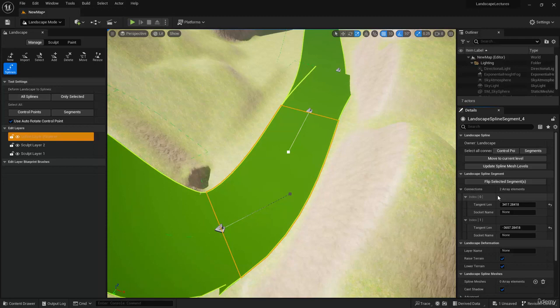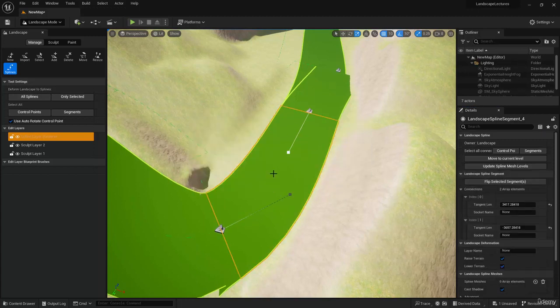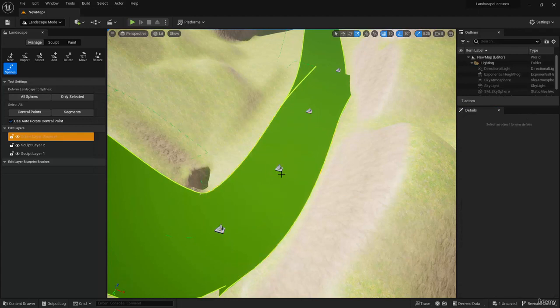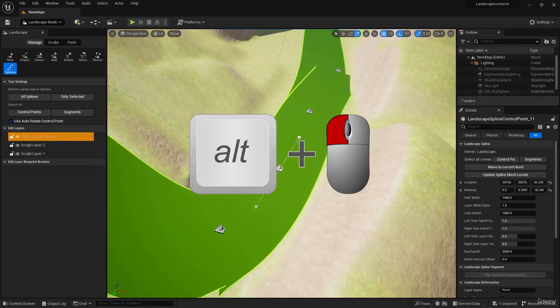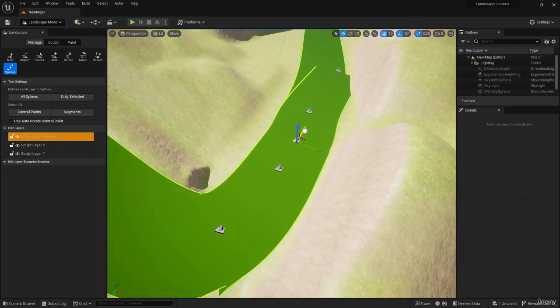Alright, so next, if I wanted to split a segment in two, once I have a segment selected, I can hold Control and left click anywhere along it to do so, creating a new control point in between. Alternatively, I can select a control point and then hold down the Alt key and left click and drag on the translation widget. But instead of dragging away from the spline, by dragging towards an existing segment, once I release the mouse, it will split the segment in two at that point.